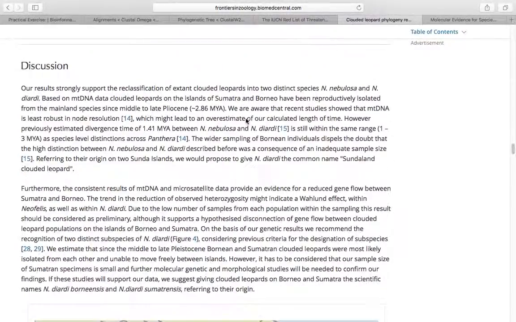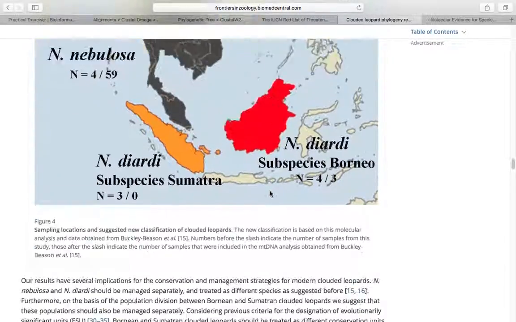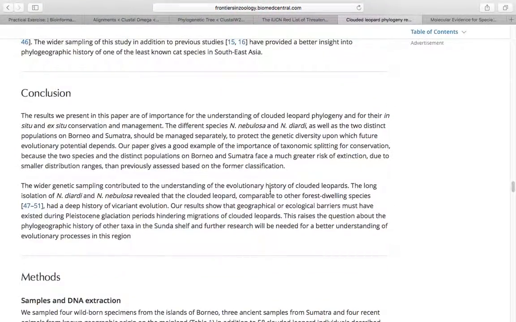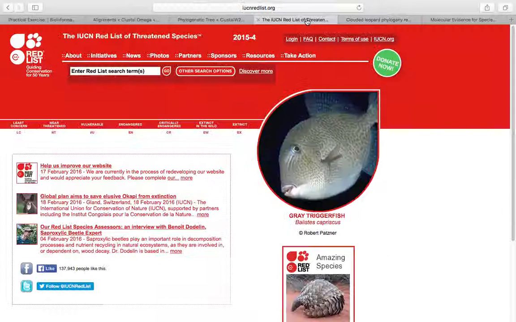If we just scroll down to the discussion, which is where they discuss their results, they look at the range and things like this. They say that essentially they need separate conservation managements. They are two distinct populations in Borneo and Sumatra, and they should be managed separately. So they are separate to protect genetic diversity on which future evolutionary potential depends. So our paper gives a good example of the importance of taxonomic splitting for conservation, because the two species and distinct populations on Borneo and Sumatra face a much greater risk of extinction due to smaller distribution ranges than previously assessed on the former classification. So these guys recommended that they be treated separately, and they have been listened to.